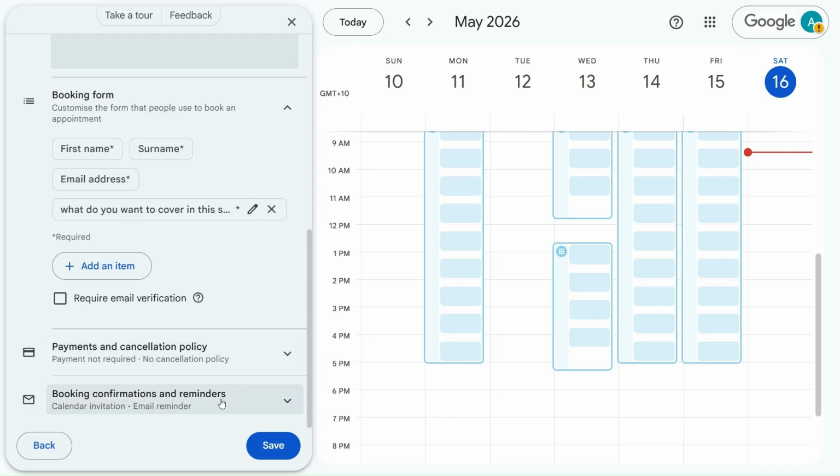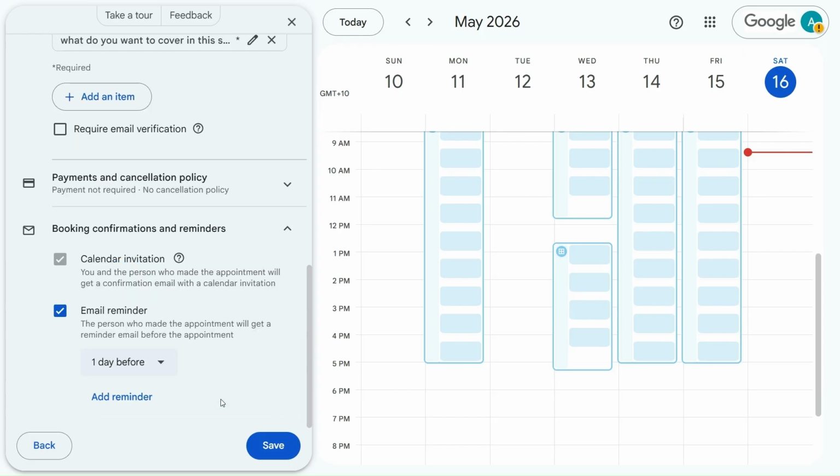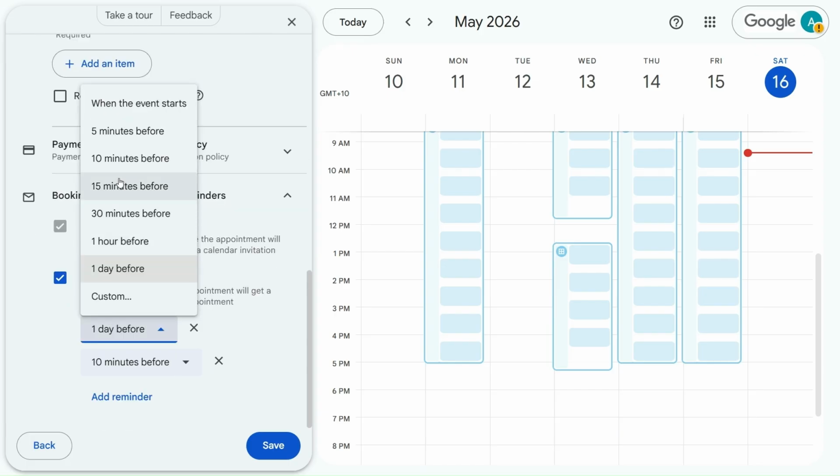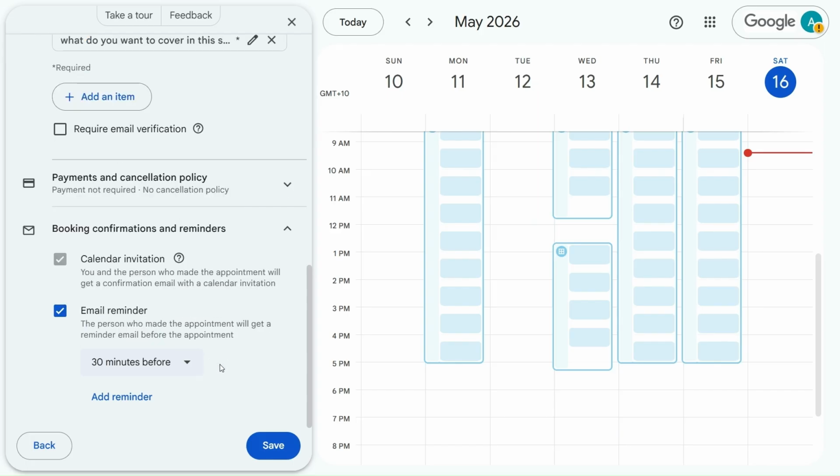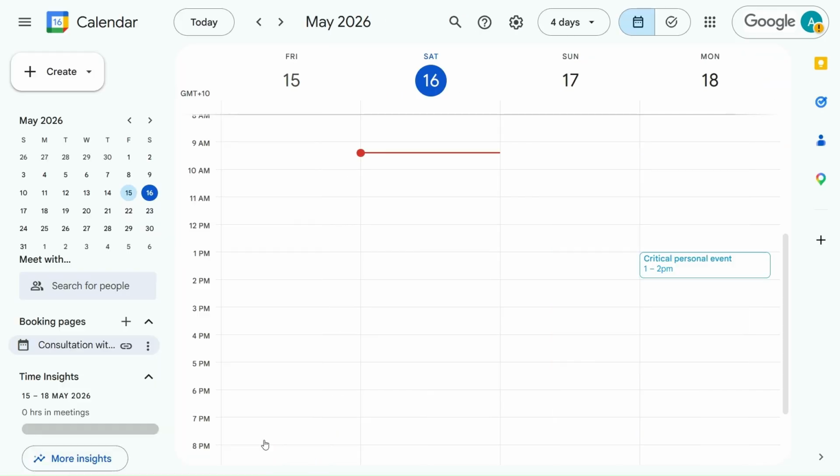Before you hit save, scroll down to booking confirmations and reminders. You'll see the default there for email reminders. You can add a new reminder or change the time when the email reminders are sent. Whatever works best for you and your client. You definitely don't want to spam them with reminders, but you do want to make sure they remember your meeting is coming up. And now you can click Save, and your appointment schedule is live.